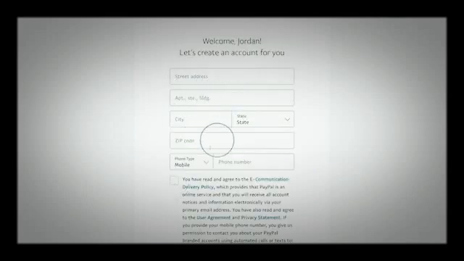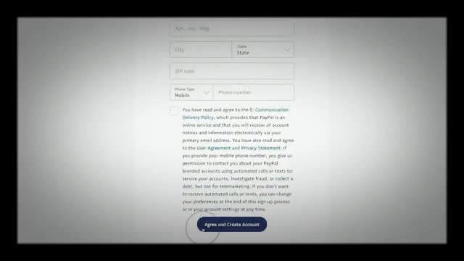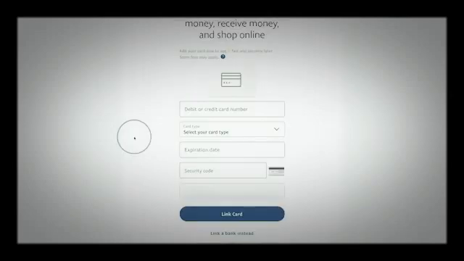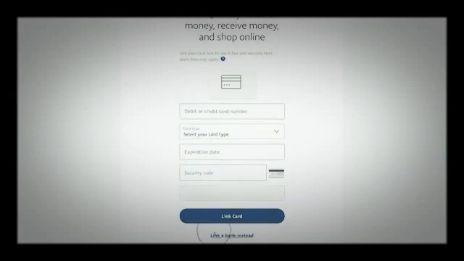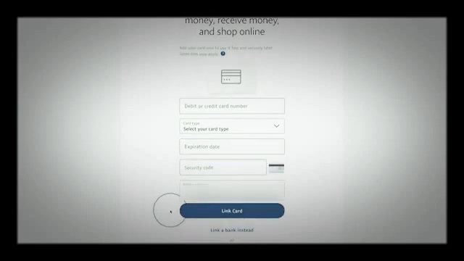Now I'm going to type in the address. I'm going to check on this box. I'm going to add in my phone number, and on the bottom, I'm going to agree and create an account. And on this next page, it's going to ask you to either add a credit or debit card. That's where you would put in the credit card and debit card information, or you could link a bank instead. These are also available on a different page when you sign into the app. If you're here to receive money, you don't have to do that. It could sit on your PayPal balance, and then you could link a bank account to basically get that money out of PayPal. I'll explain that in a second.